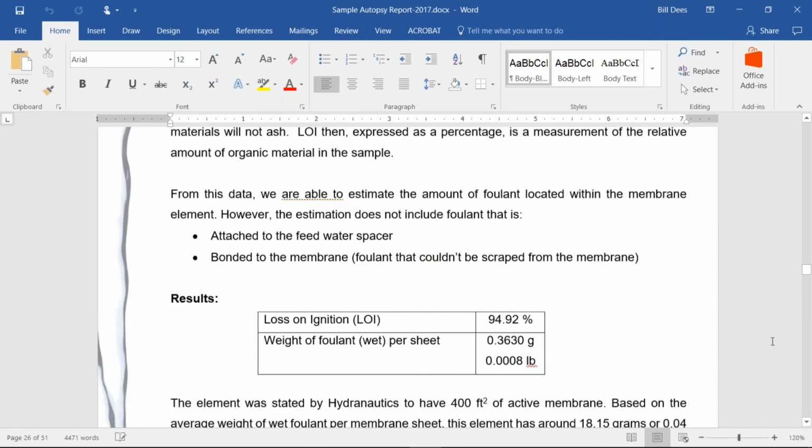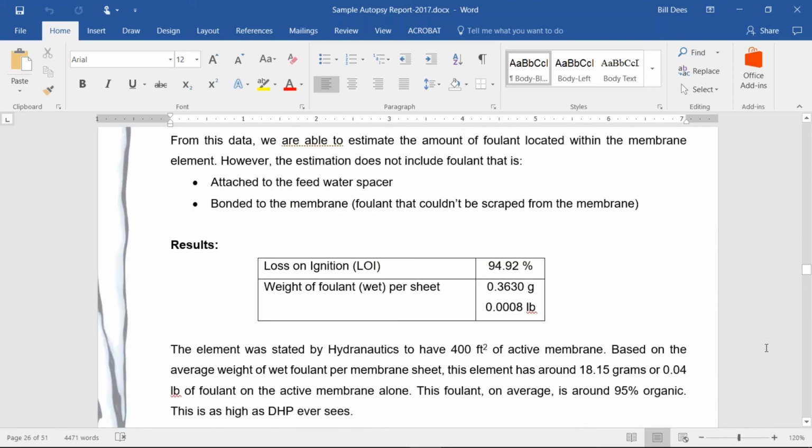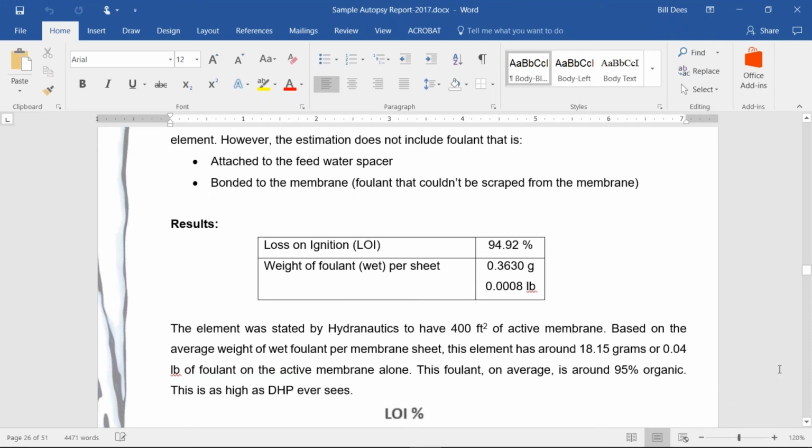We'll do a loss on ignition. That's part of that membrane foulant identification or foulant evaluation we had previously with that weight boat. In this case here, we'll take that weight boat and put it in a muffle furnace at 550 degrees Celsius and burn off any organics. So we'll have what's called loss on ignition. In this case here is 94.9% loss on ignition.